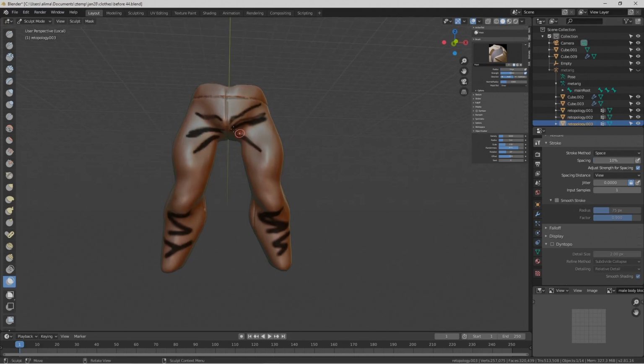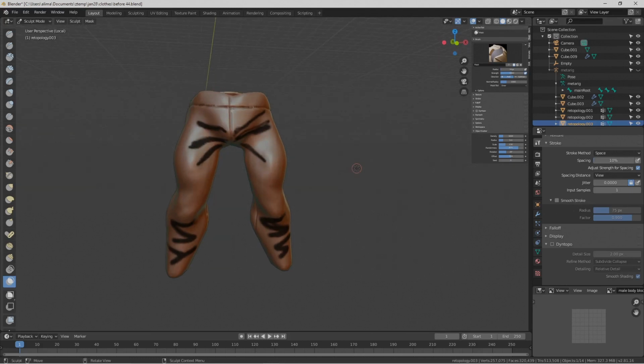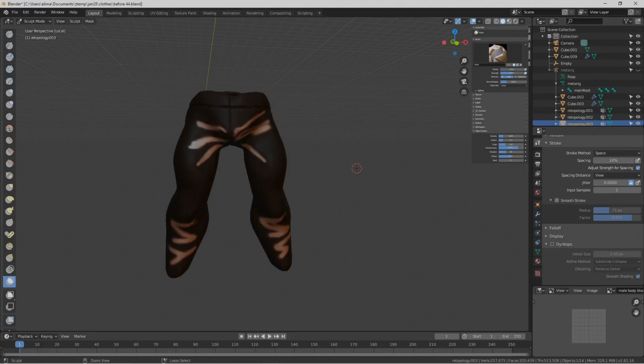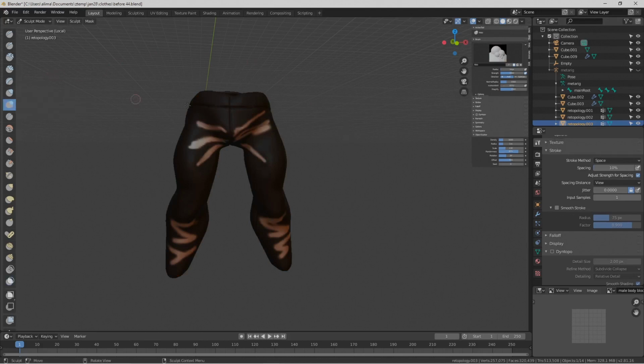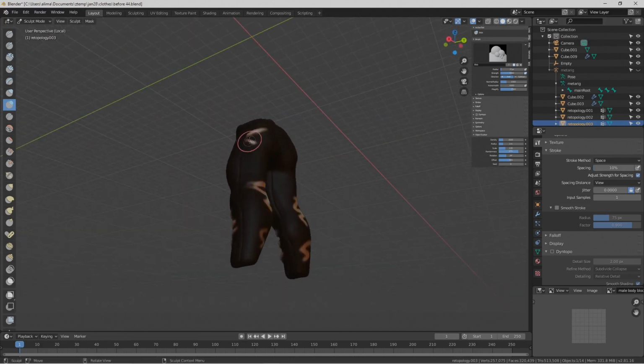Okay, so with that mostly done, what I'm going to do is hold control, press I to invert that selection. I'm going to go to the blob brush. Be careful you don't put too much. The blob brush is fast, but if you want smoother control, you might want to use the clay strips. Though with the blob brush, you can always smooth this out as well.